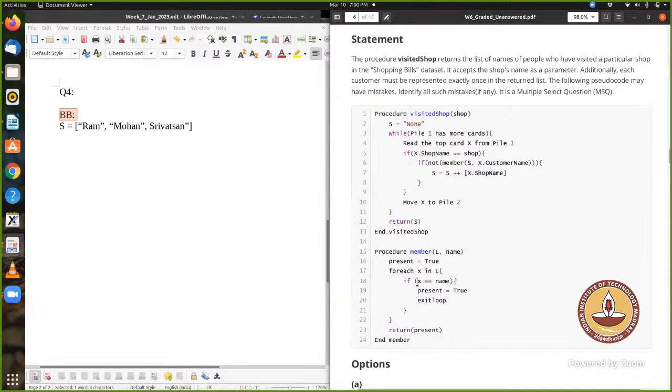For each x in L, if x is equal to name, then it should return true and exit the loop. Do you understand what exit loop is? Good. Exit loop means if present becomes true, then the loop will be exited, so it will not read the further elements. Okay, so now return is present.